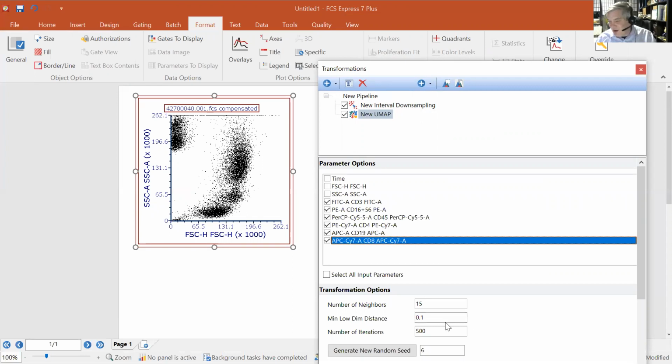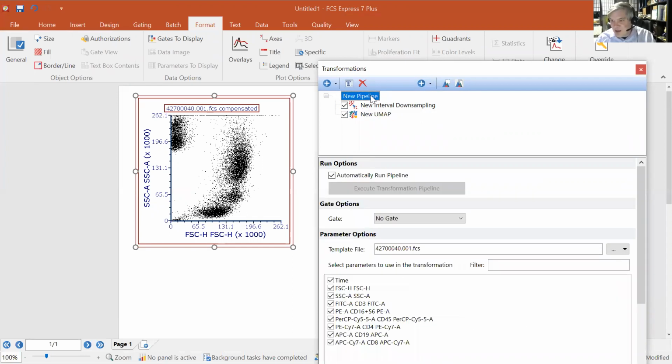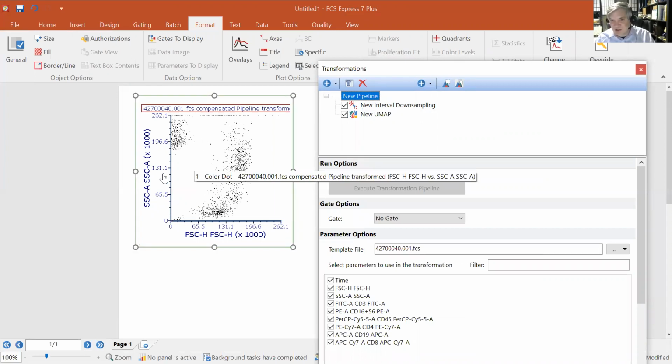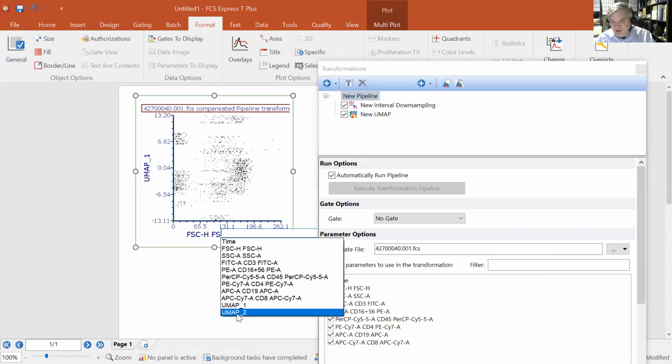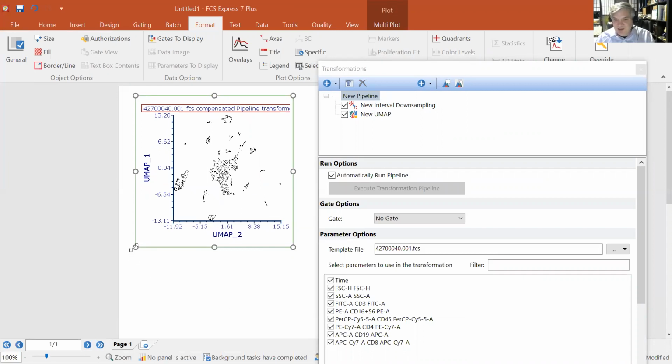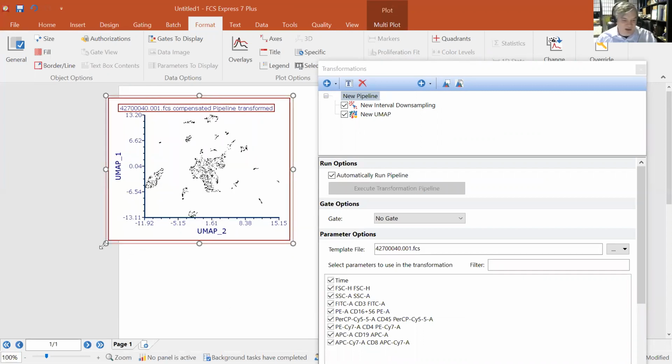that are there. I have all the variables for UMAP, and I can say apply that pipeline to the plot, just like I would with any transformation or compensation. And you can see it says pipeline transformed. So now I have UMAP 1 versus UMAP 2, and I can start working with these UMAP clusterings to do exactly what I showed you before with density plots, using the same type of things for tSNE.